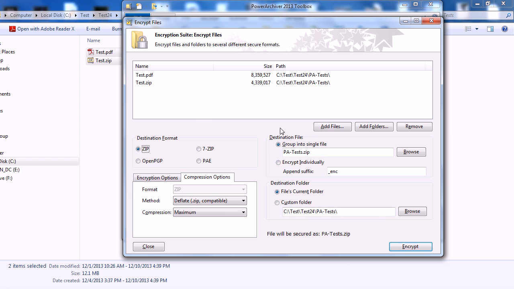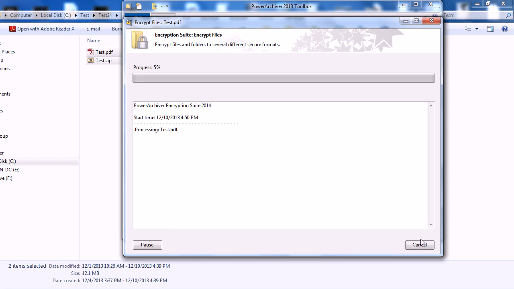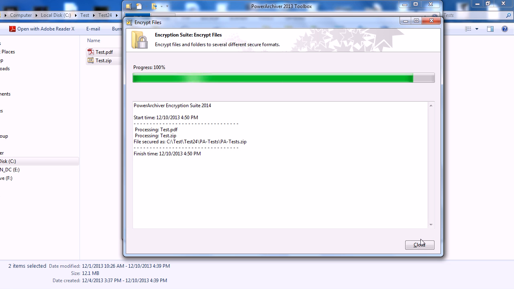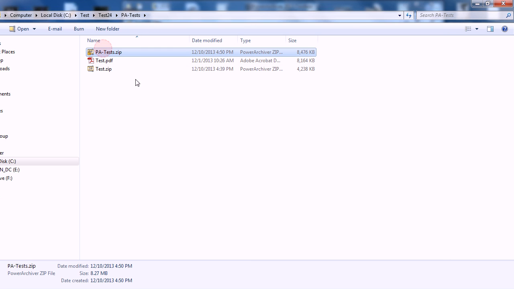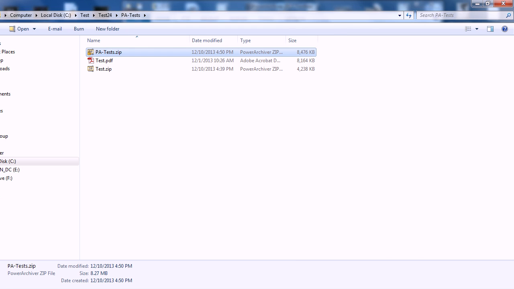Once we've set our options, we'll click Encrypt. And we want to enter our password, re-enter it again. All right, we'll click OK. And there we go. Our files are now encrypted into one single file as we have already chosen. We'll click Close, and there we go.